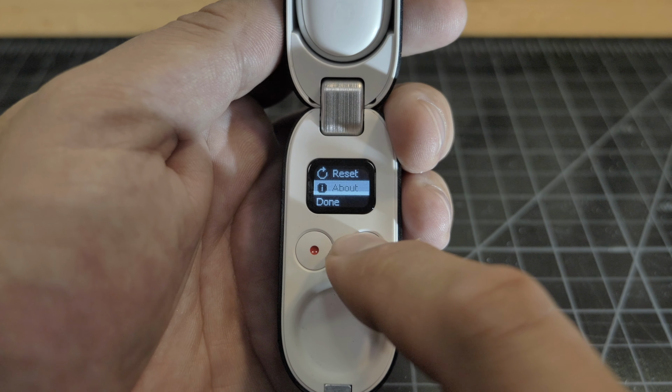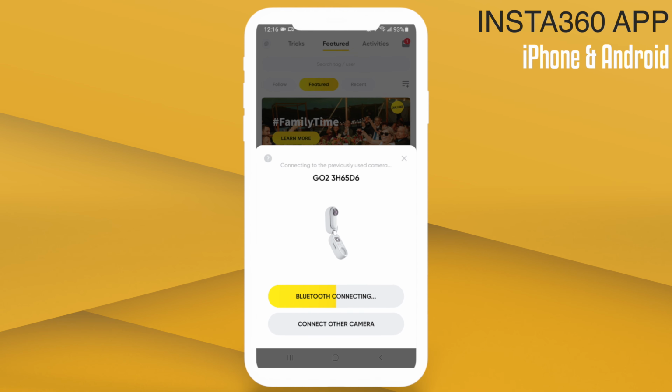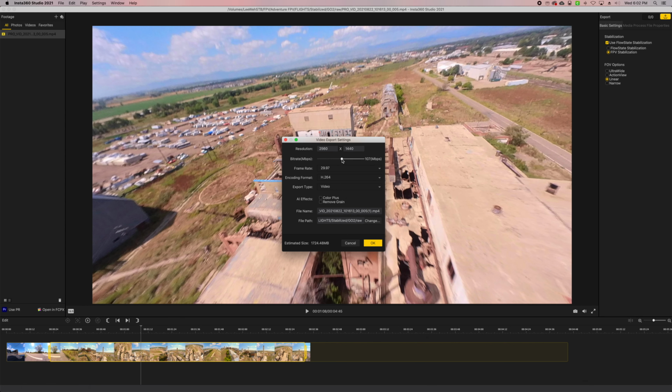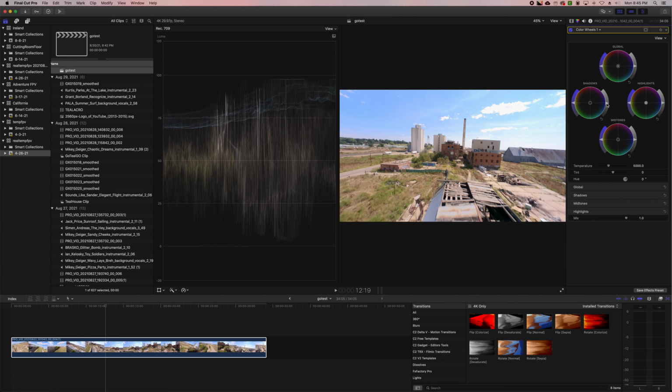So I did a lot of research, a lot of testing on this, and I want to share the information about the settings I use in the camera, on the app on the phone, in the Insta360 GO Studio, and then in my editing software, which is Final Cut Pro. But these principles should apply to any editing software. They're just general color grading techniques and things like that. And then I'm going to show you how I export it.